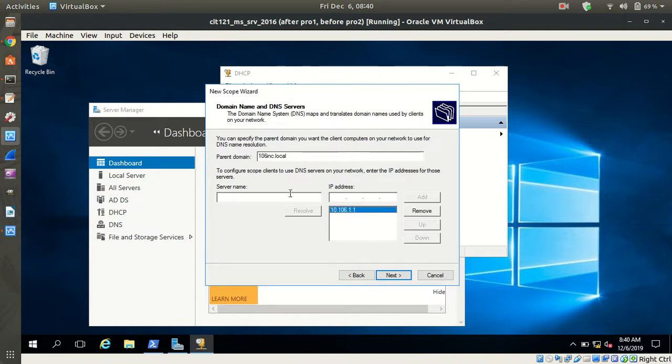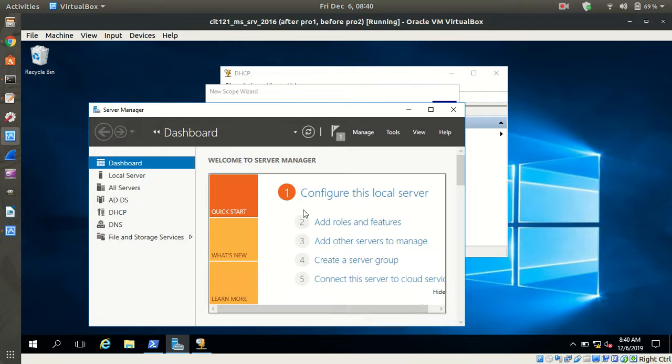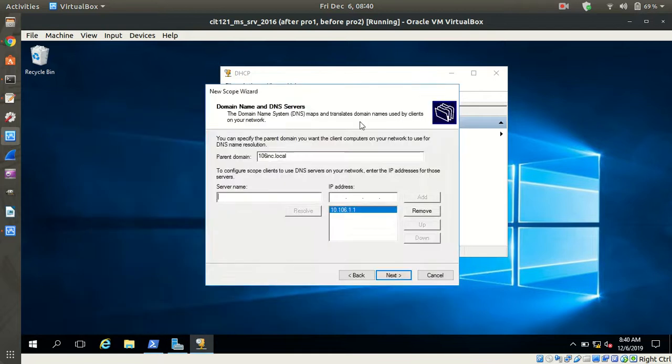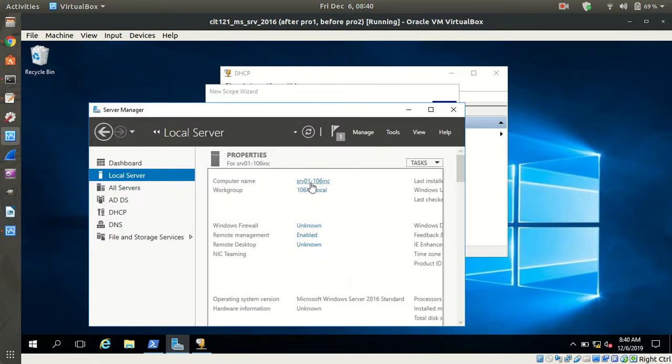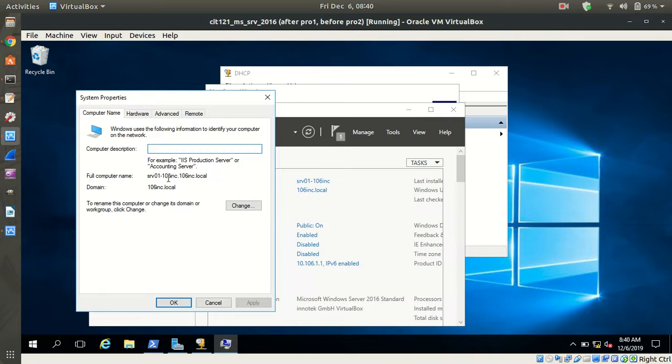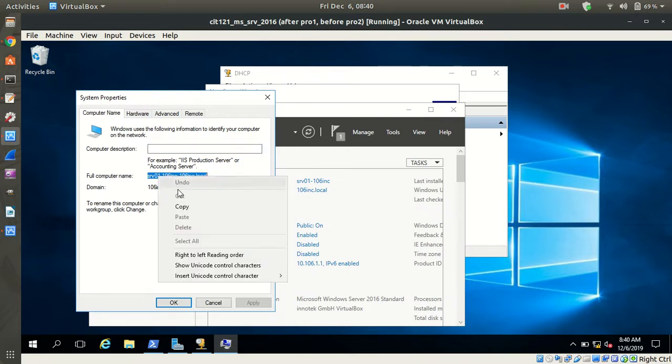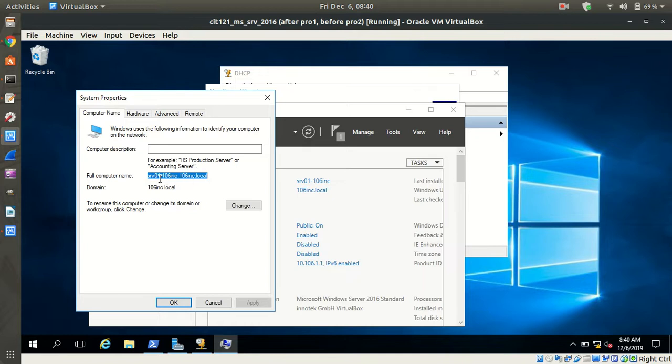We already have a DNS server. I just want to make sure it's working, right? Because we're not going to be able to get Active Directory working without DNS. So if I go back to Server Manager, click on Local Server, click on Computer Name. There might be a quicker way to do it, but this works for me. I highlight this. I copy this. This is my FQDN. This is my server name .106.local. That is my fully qualified domain name.